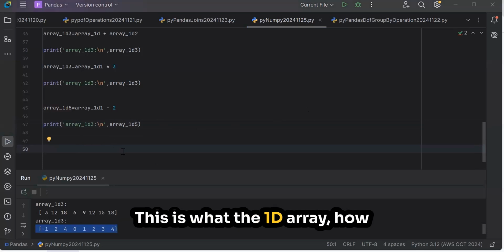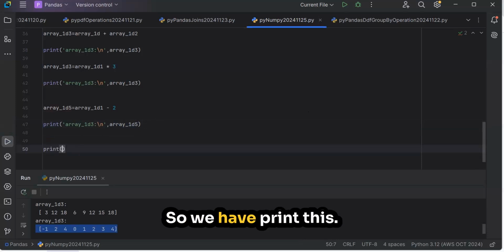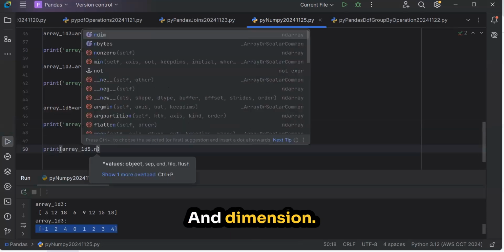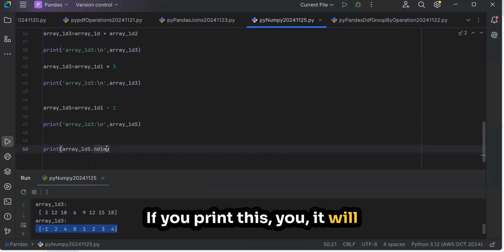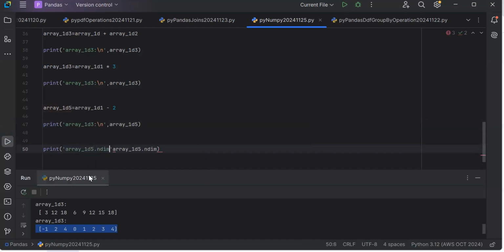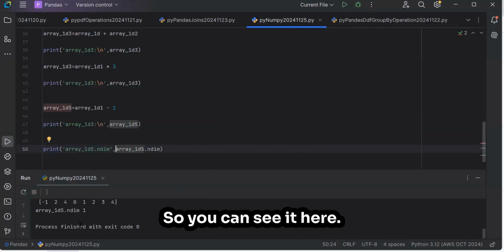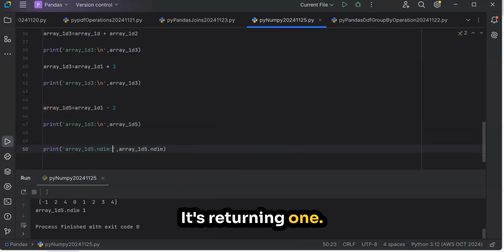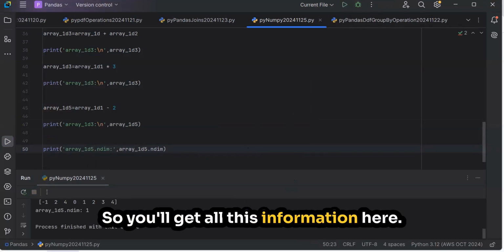This is the 1D array. How can we see whether it's a 1D, 2D? So we have print this dot ndim, dimension. Okay, if you print this, it will tell whether it's a 1D array, 2D array and so on. Just paste it here. So you can see it here. What is it returning? It's returning 1. It's a 1D array, correct? One dimension array.